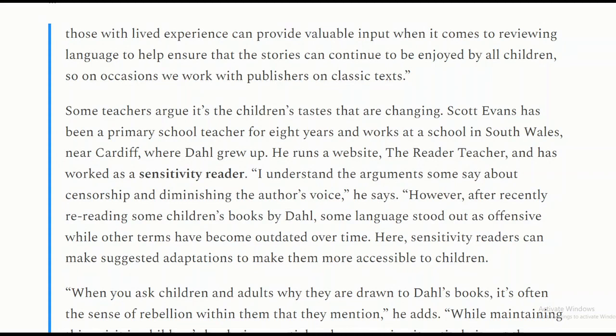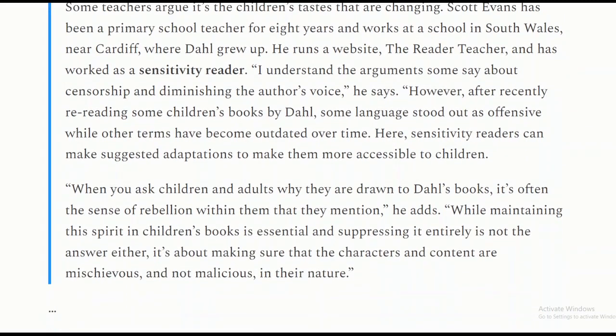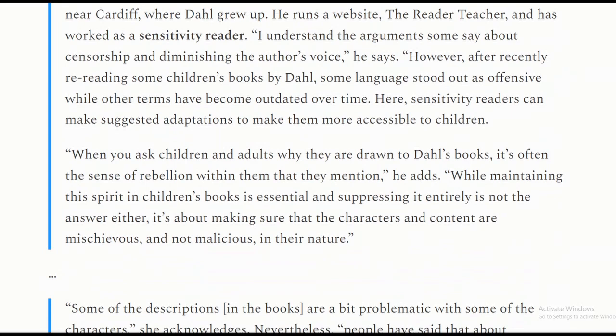Some teachers are... this is the Telegraph now. Some teachers argue it's the children's tastes that are changing. Scott Evans has been a primary school teacher for 8 years and works at a school in South Wales near Cardiff, where Dahl grew up. He runs a website, The Reader Teacher, and has worked as a sensitivity reader. Quote, "I understand the arguments some may say about censorship and diminishing the author's voice," unquote, he says.